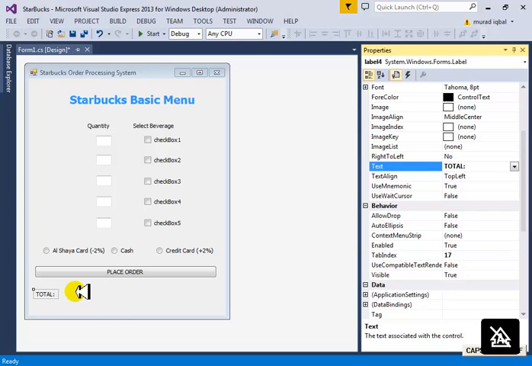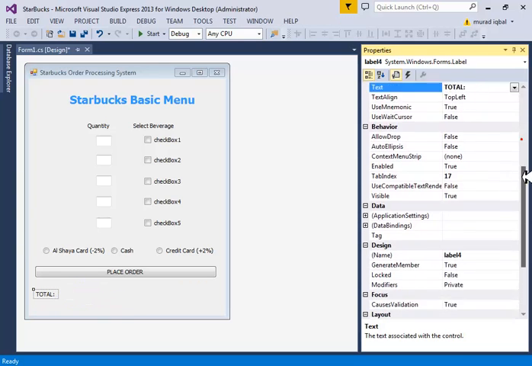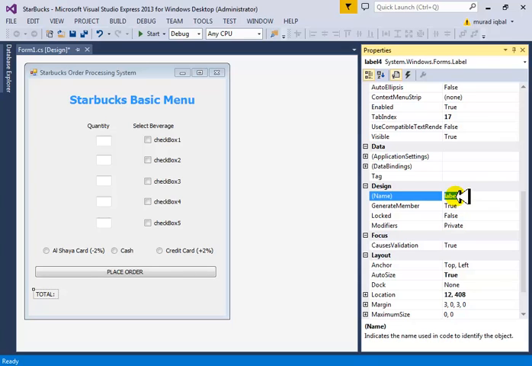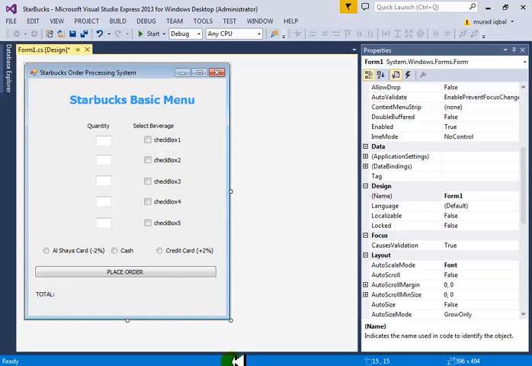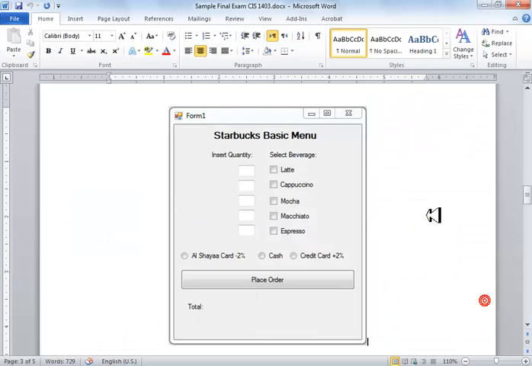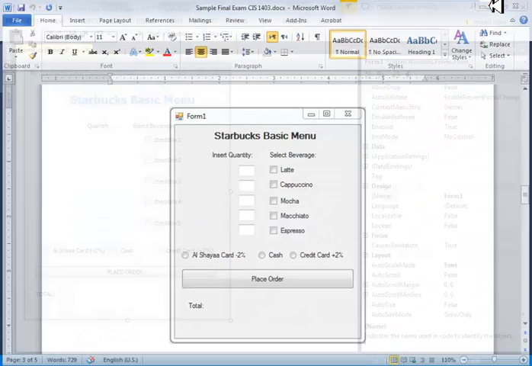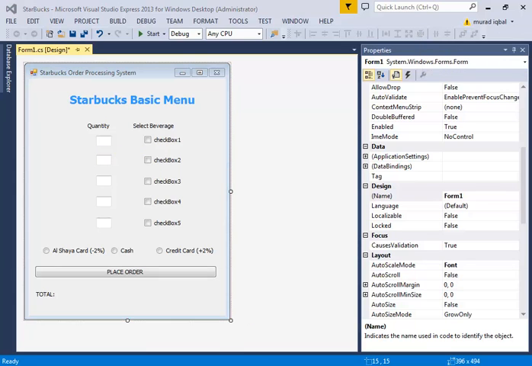Total. So what is the total? I'll give it a name, total label. So this is the interface I've done. There is no programming up till now. So it looks similar more or less. Did I do this? I have to write this.